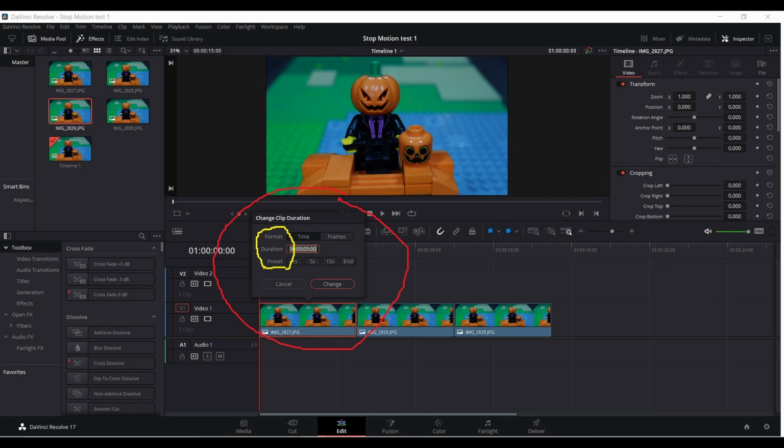The pop-up is in red, and there are 3 things to interact with. Format allows you to choose either number of frames or time. Duration allows you to input a specific number or duration of time. Preset gives you some common options. Let's try making this clip 1 second long. There are 3 ways to do it.